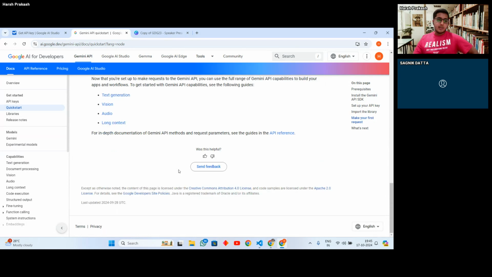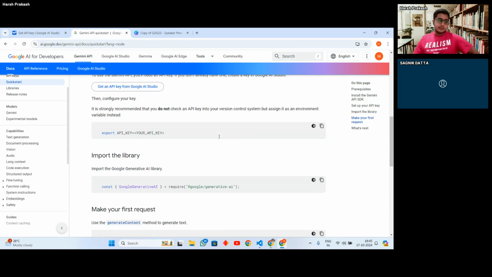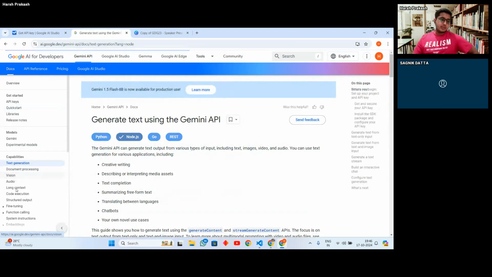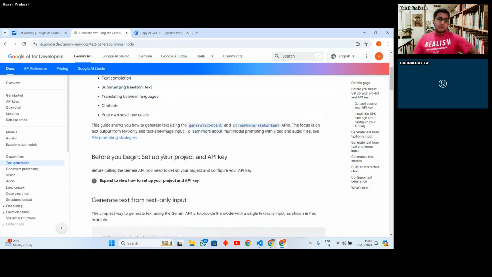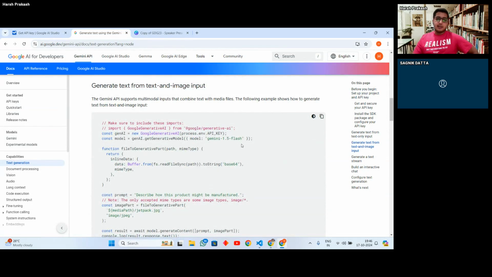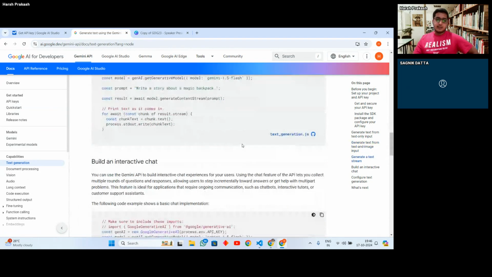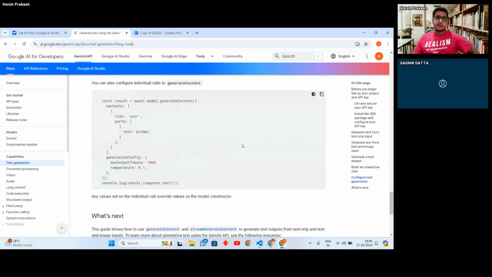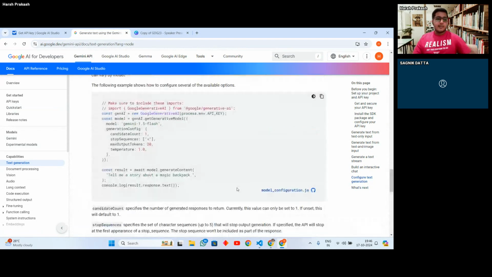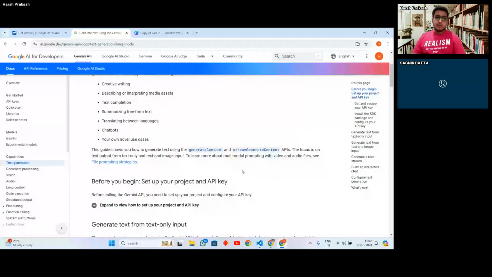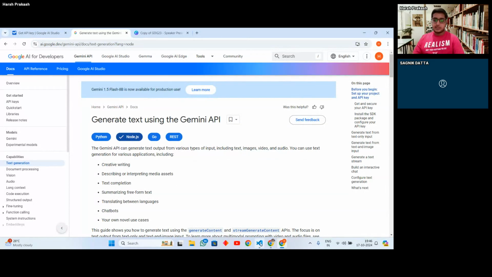Coming to this documentation, here are the different options like text generation, vision, audio. You can go through all this and see the different features of Gemini API, like what are the advanced features that you can use in your project. Okay, so I think I should start showing my project now.